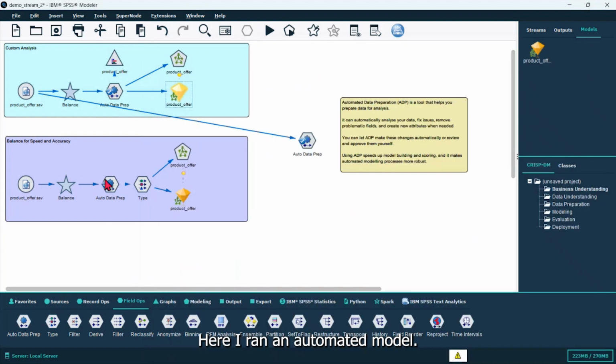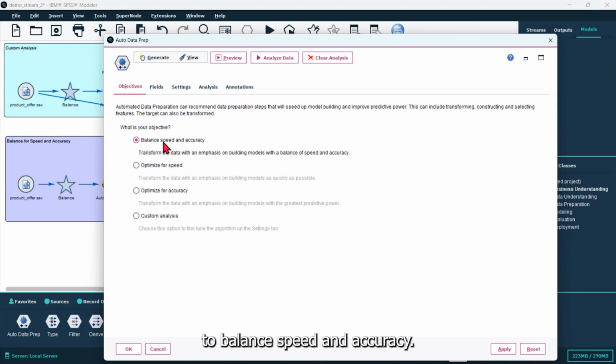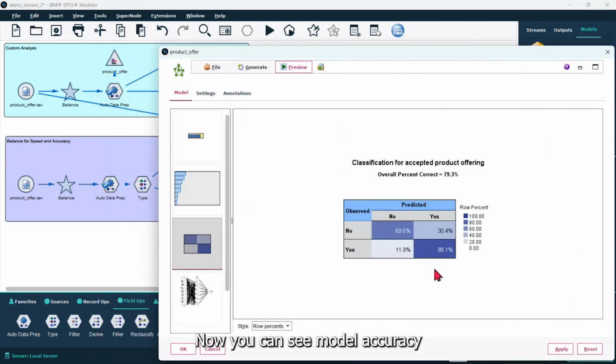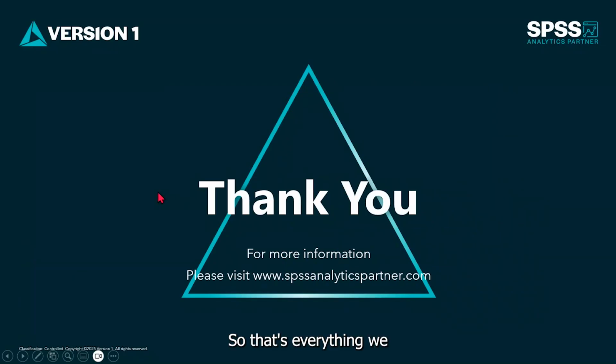Here I ran an automated model. And in this case, I chose to balance speed and accuracy. Now you can see model accuracy for finding those who took up the product offering is 88%. So you can see we got quite a gain from using the auto data prep node in an automated fashion. So that's everything we wanted to show you today.